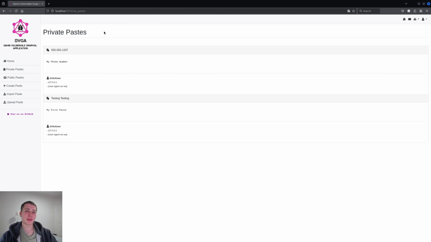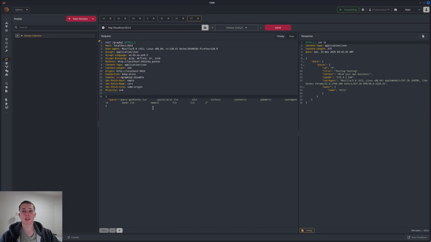Now I'll move on. How do you enumerate in GraphQL? Let's look at our endpoint again. These kind of query endpoints here, see this? There's a lot of parameters here: ID, title, content, IP address, user agent, owner, name. And it's hard to know any of that. These are quite hard to guess parameters. getPaste is an extremely specific word, which you might not get from a word list. So enumerating this seems quite difficult.